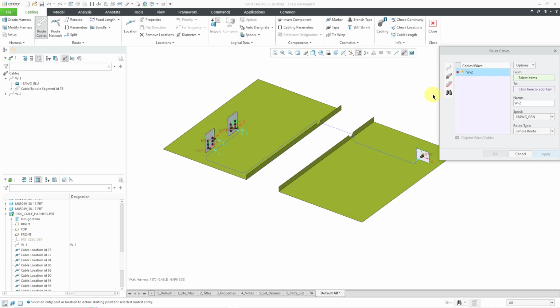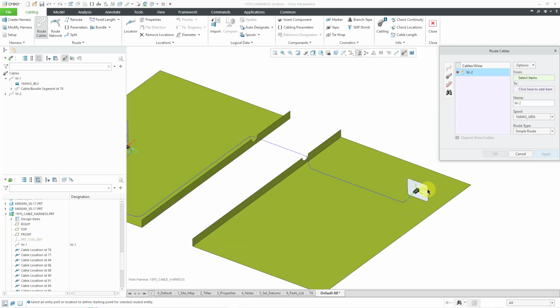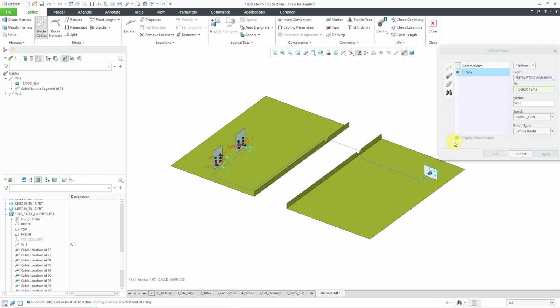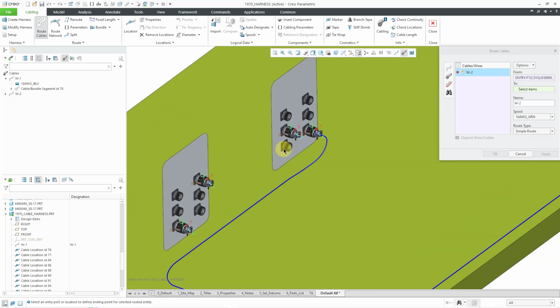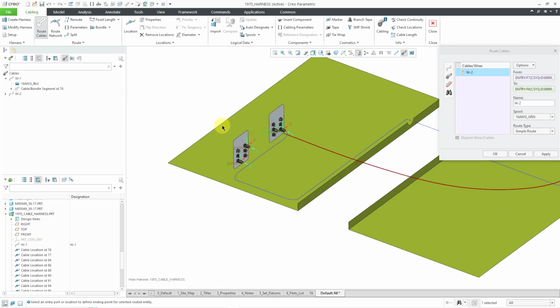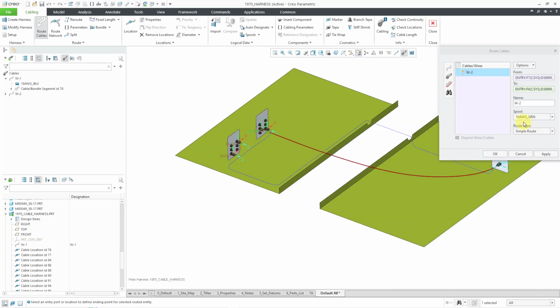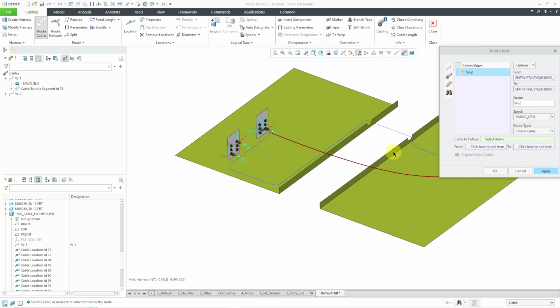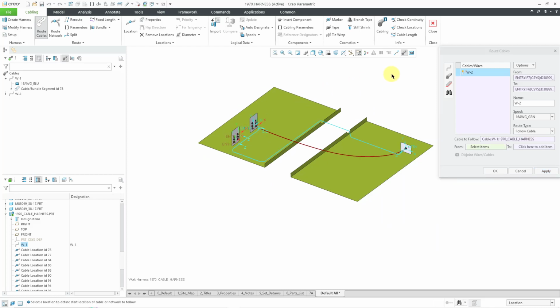And let's see, for my starting location, I'll choose this entry port. And then for the ending location, I'll choose the entry port on one of my other different connectors. Again, we have the preview of where it's going to go. And for simple route, I can change to follow cable. And so for the cable to follow, let me select this cable over here. And this just makes it nice and easy.